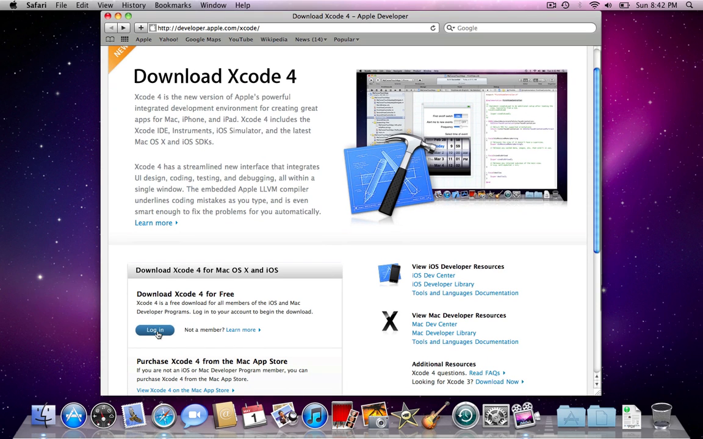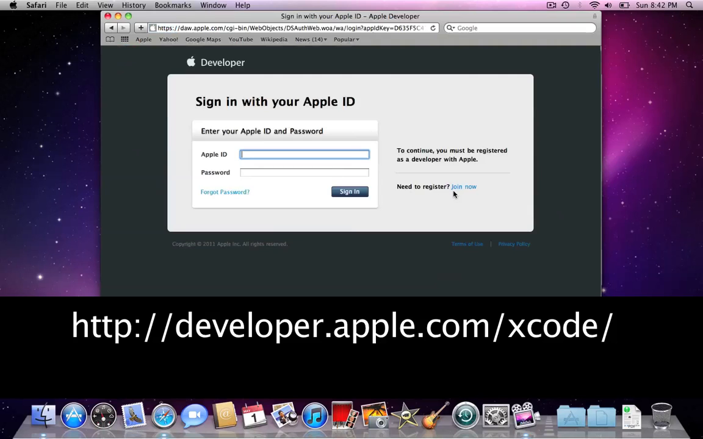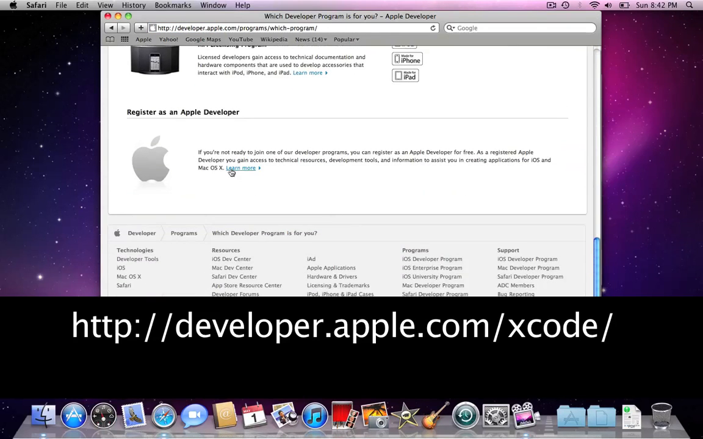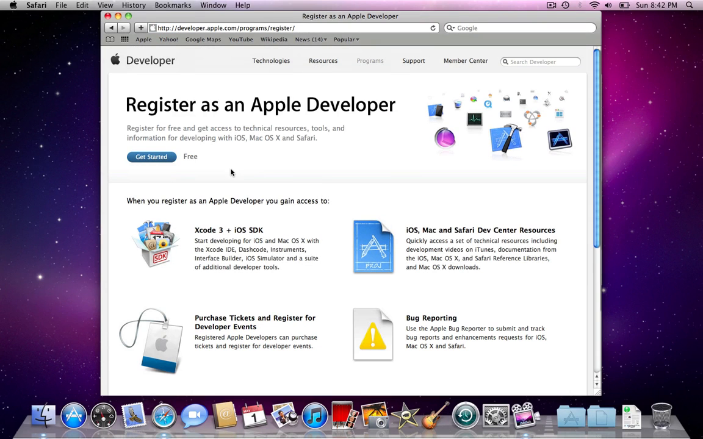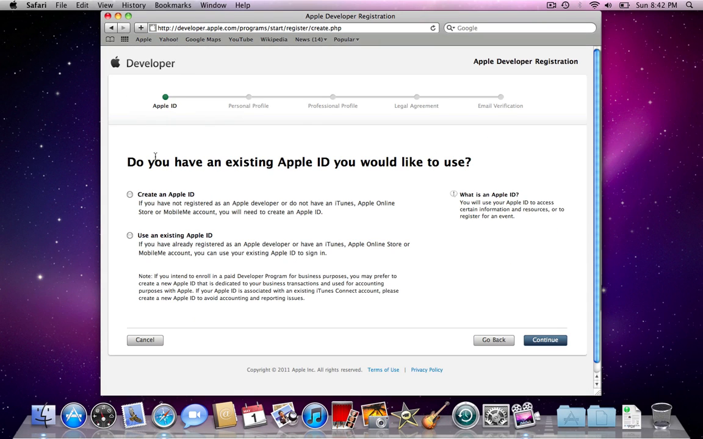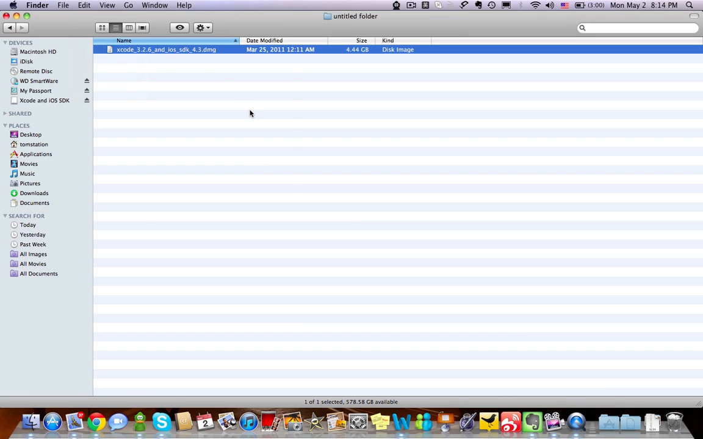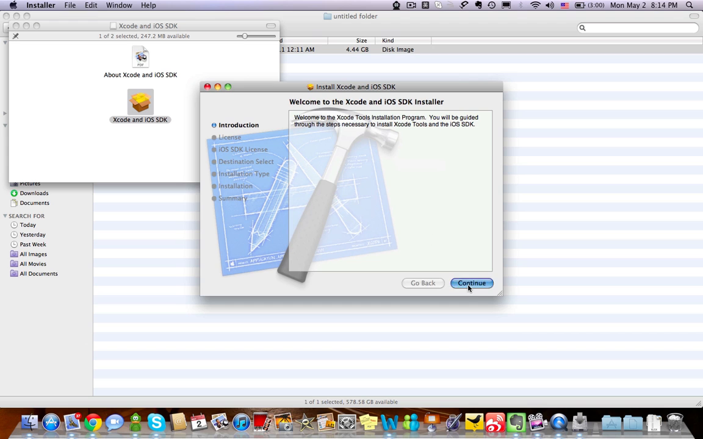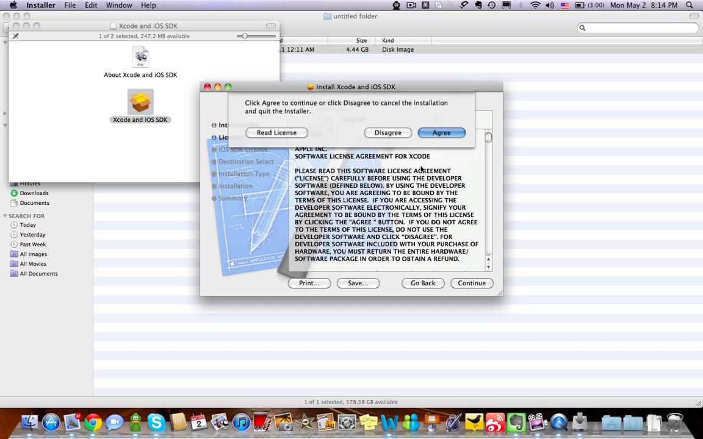Well, to get XCode, just go to the following URL. Once you're there, sign up and register as an Apple developer, and then begin downloading XCode. Once downloading is finished, you must install it as you would any other program on your computer. This will allow your computer to understand and install Ruby and Rubygems later. Okay, got it.